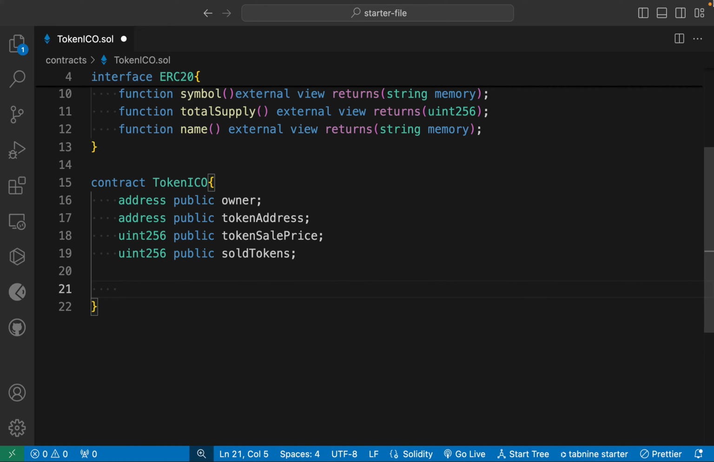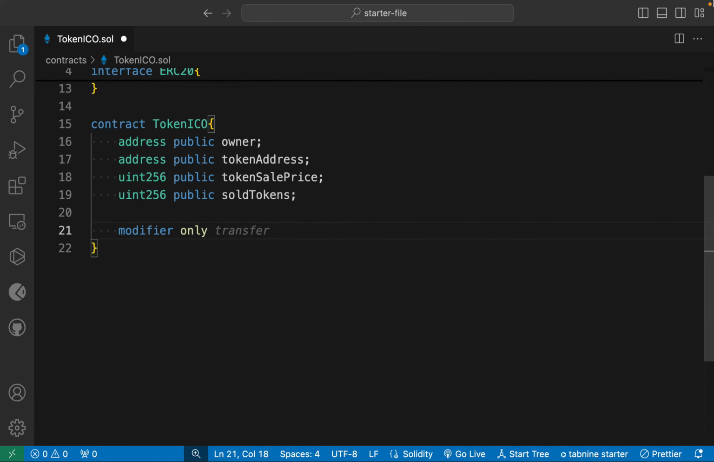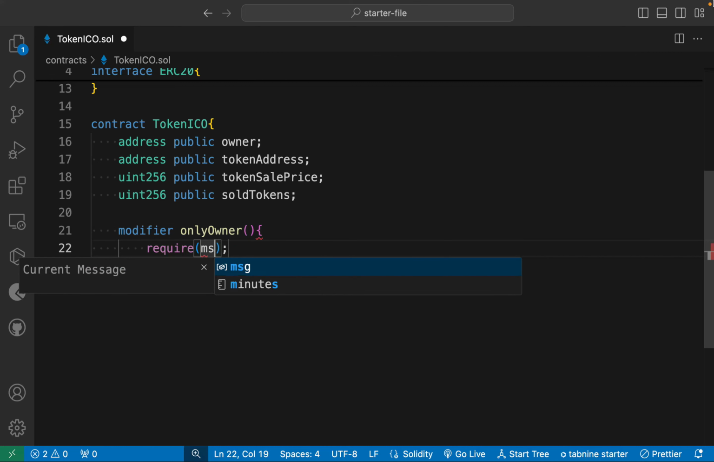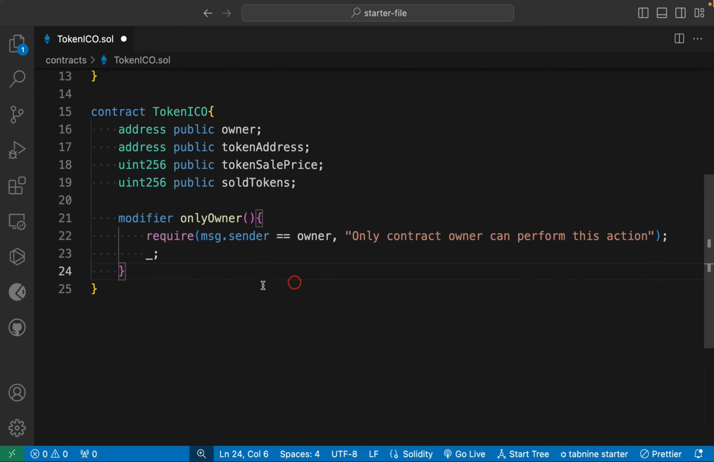Now we can simply come back here. Let's take this modifier and we'll build a function for only owner. So we'll say only owner. In that we'll build the condition: message.sender should be owner. Otherwise we have to throw this error message that only contract owner can perform this action, and we can simply continue with the function. So that's our modifier. Looks good.